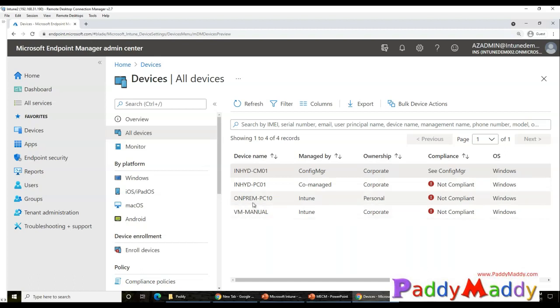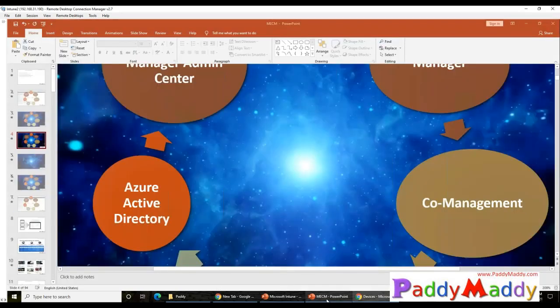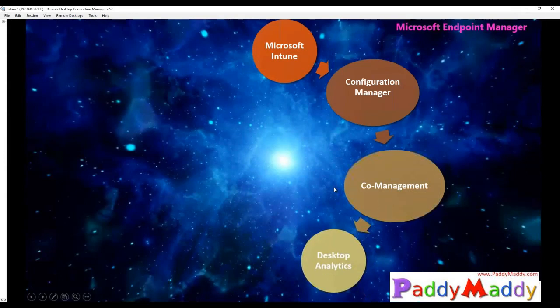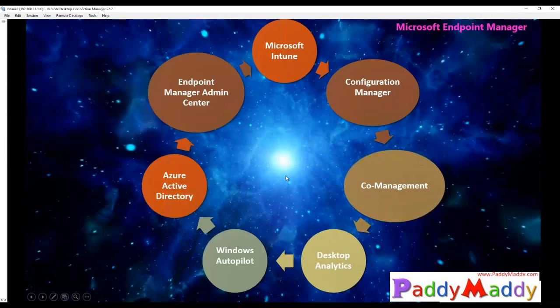Nobody stops. Okay. So if you see here, the devices showing managed by Intune are purely managed from Intune, not from SCCM or co-managed. You have an option to convert from Intune to co-management. Meaning one or other day, if you have maybe on-premises, then you would end up converting the devices to co-management.